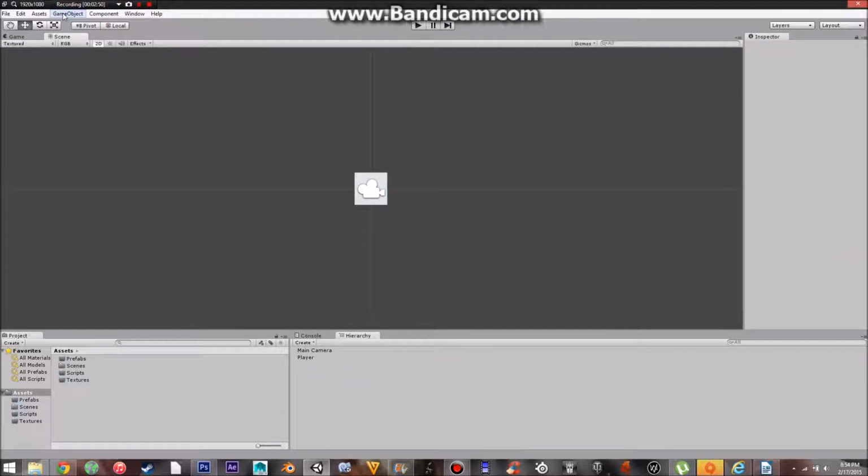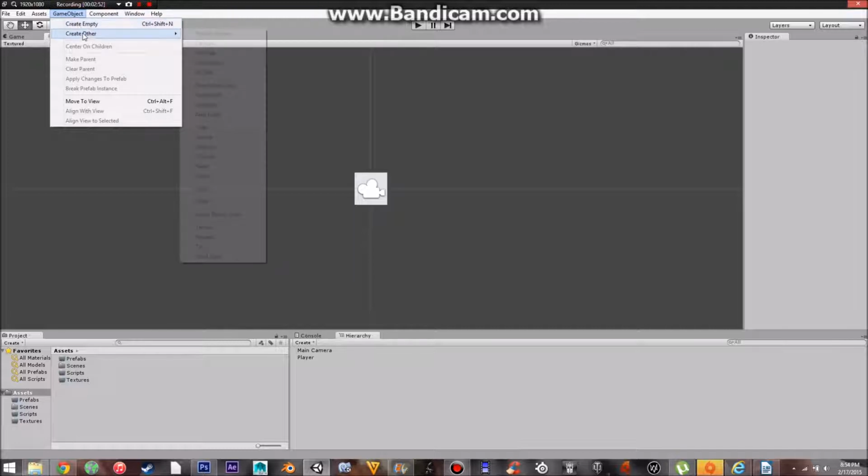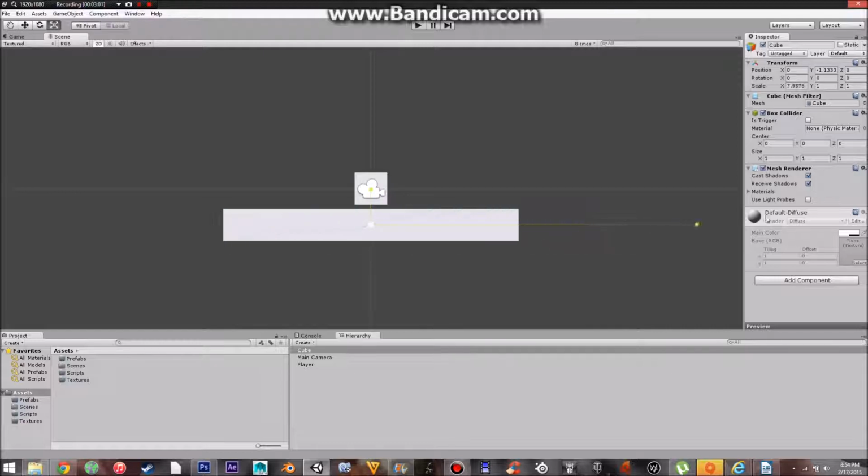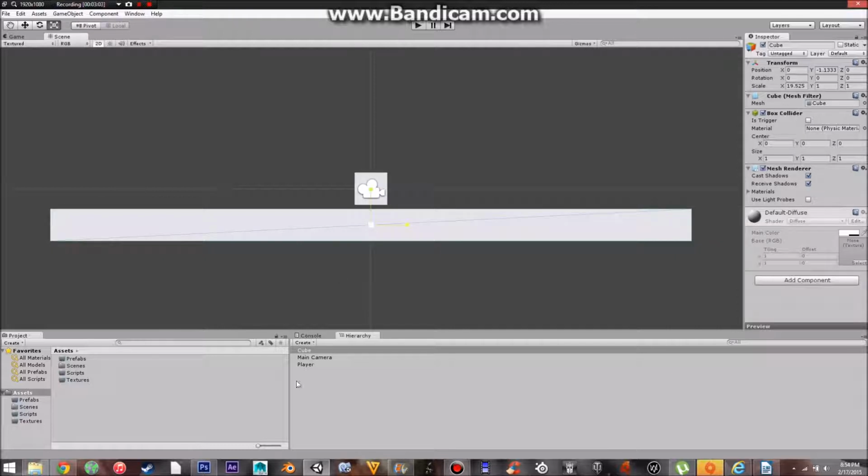And then we want to go back up to game object, create other, cube, move it underneath, then press R to scale and click on this red arm here and pull it to make the ground. And then again rename this cube to ground.